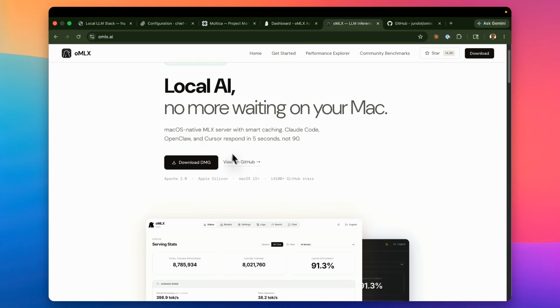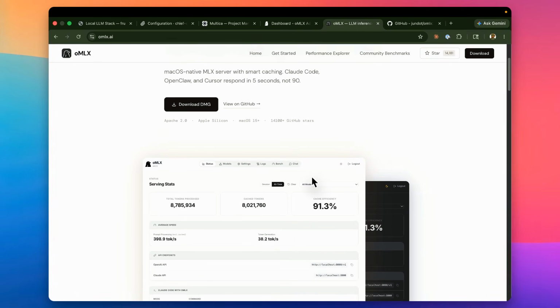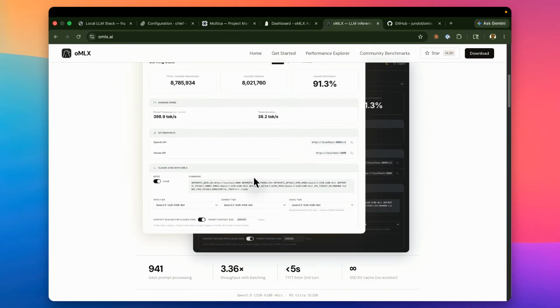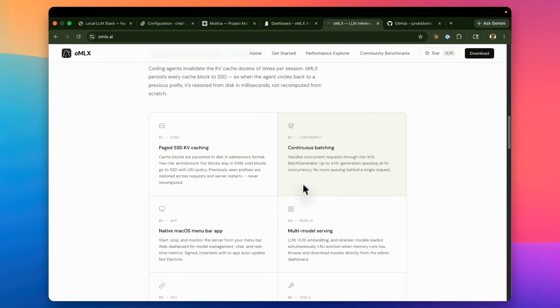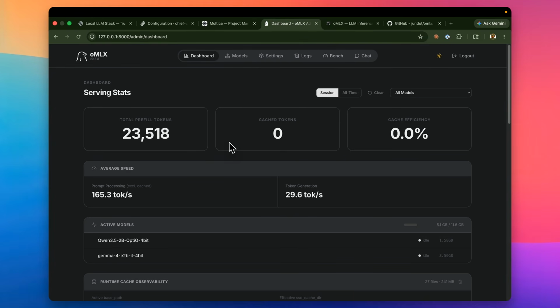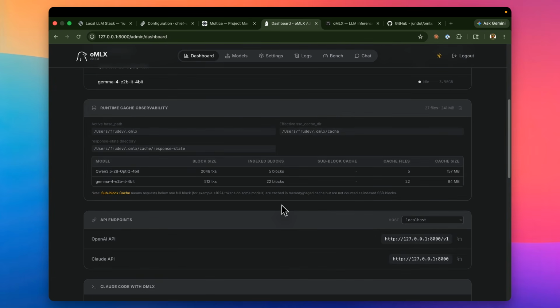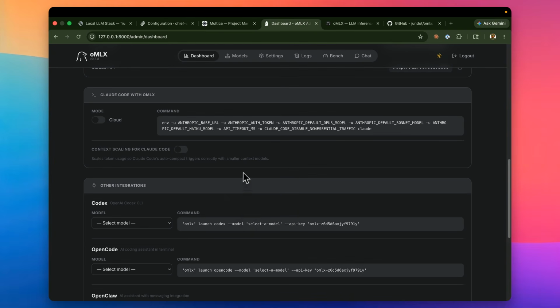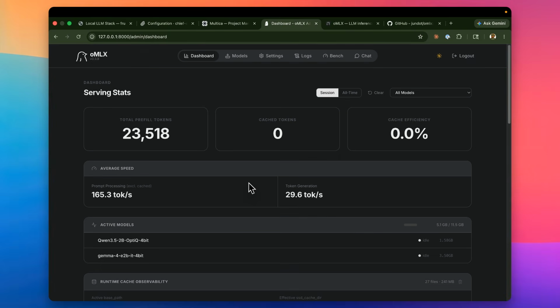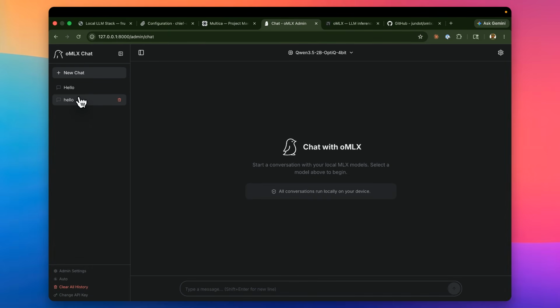Now, the link to this will be in the description below. You can go down to that link, download the DMG, and get that installed. Once you have it installed, the UI looks something like this. In here, it shows you the stats and the performance of it, shows you your available models and just some key ready-to-go information. Now, to the right here is the chat experience.